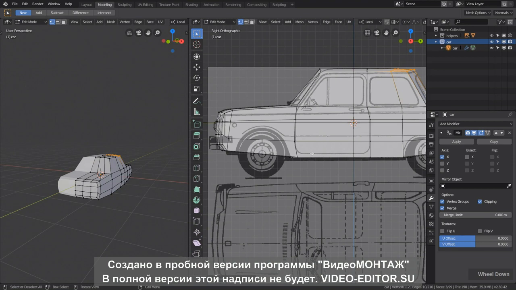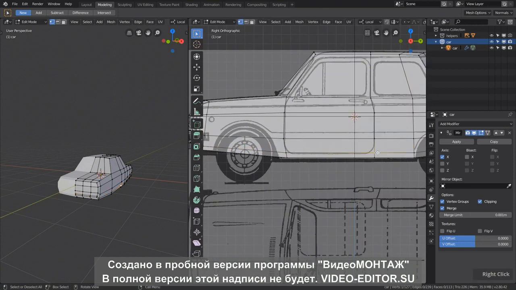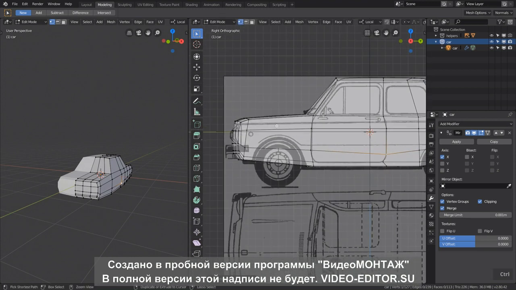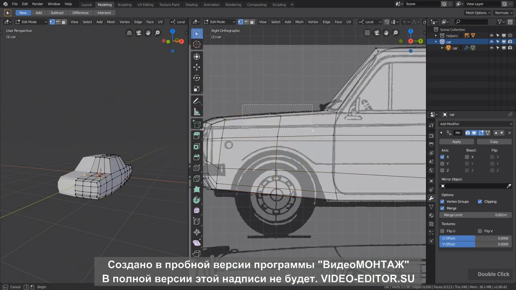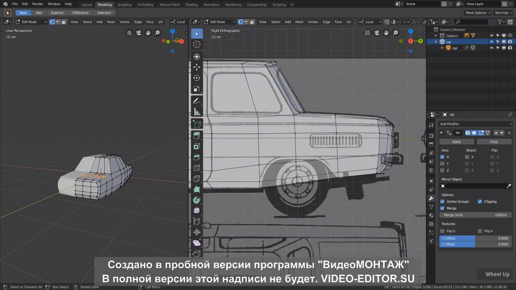So now for the bottom line of the door, let's add another loop cut, Ctrl R, and move it down a bit. Then I select this vertex here, press double G to slide it along the edges. If we like, we can add another loop cut here to add a little bit of bending on the hood here, since we also have a little bit of bending here on the back.